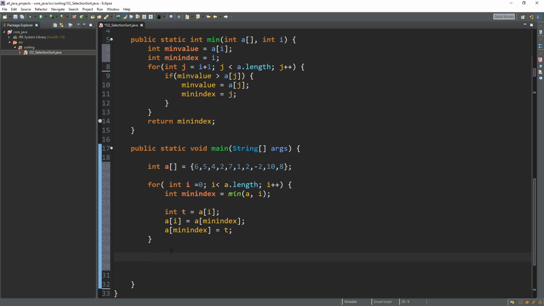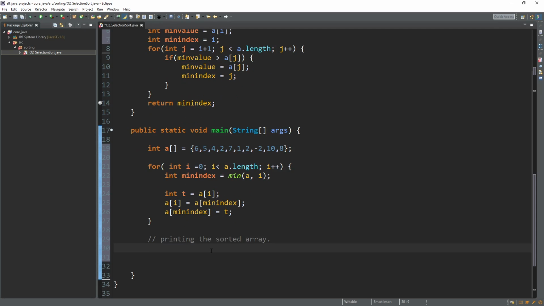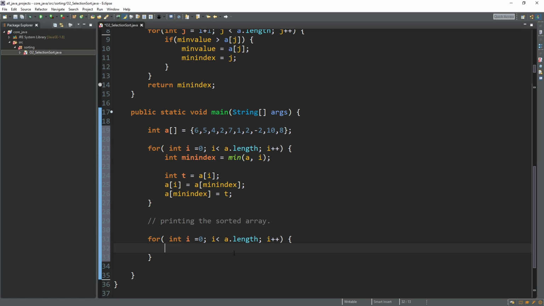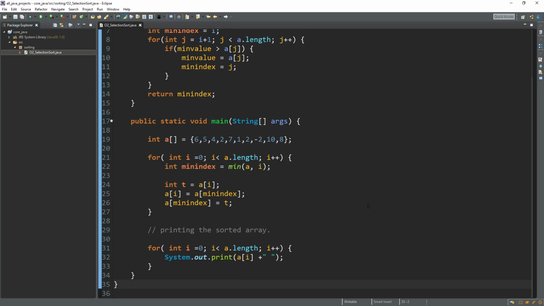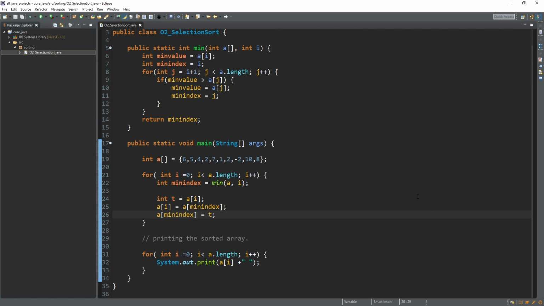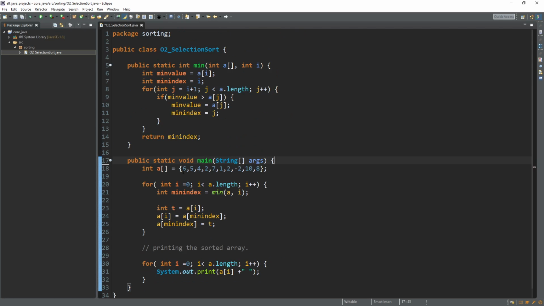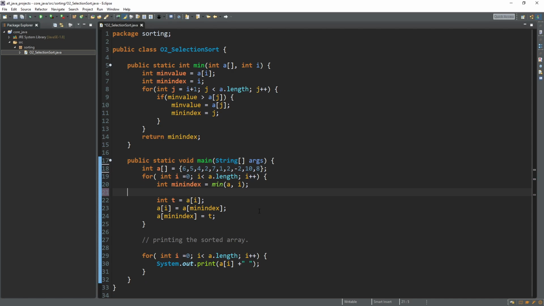Now to print, let me write it here in the comments: printing the sorted array. For that we need to write one more loop here, open and close curly braces, and say System.out.println to print that array. Let me remove that and just say a of i plus some space after each element. Let me save it and show you the entire code first. So this is the entire selection sort process which we are going to write in Java.